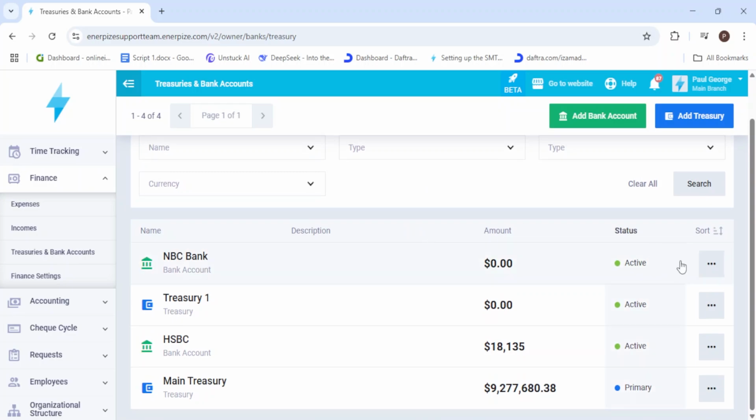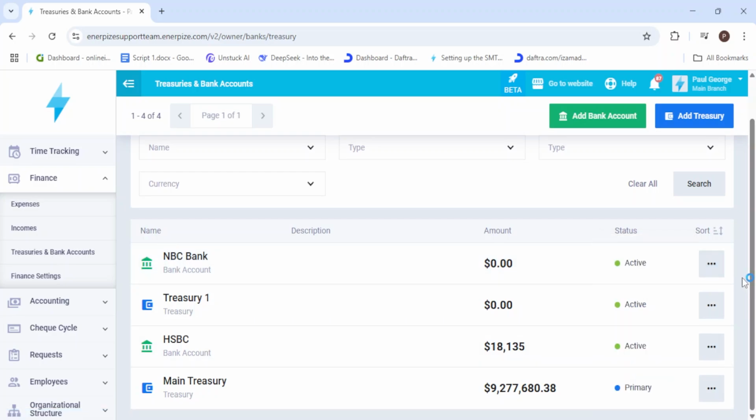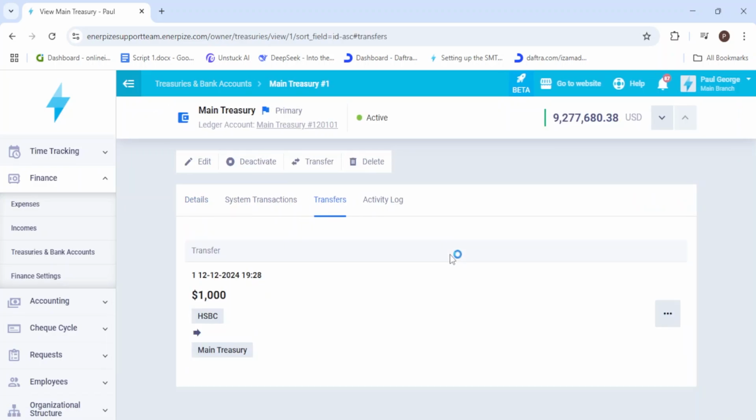By clicking on the three-dot menu, you can view the bank account, edit it, deactivate it, set it as the primary account, or delete the account. I previously created this treasury and used it in some transactions. When reviewing system transactions within the Treasury page, I can view the transaction details by clicking on the three-dot menu, then selecting View or Edit. All transfers made to or from the Treasury will be displayed here. To make a transfer to or from the Treasury, click on Transfer.